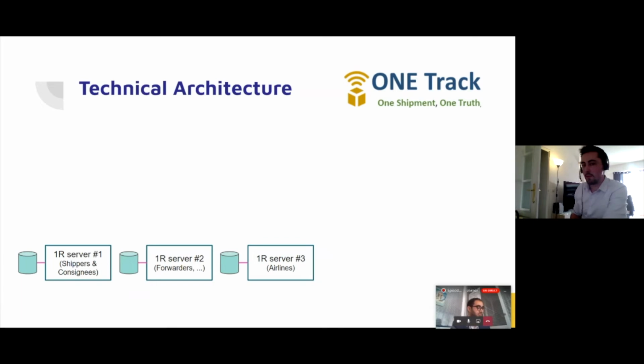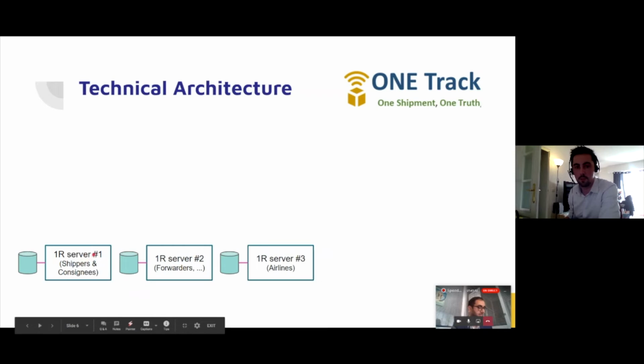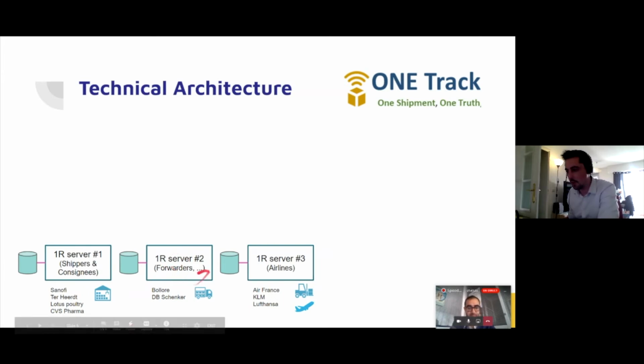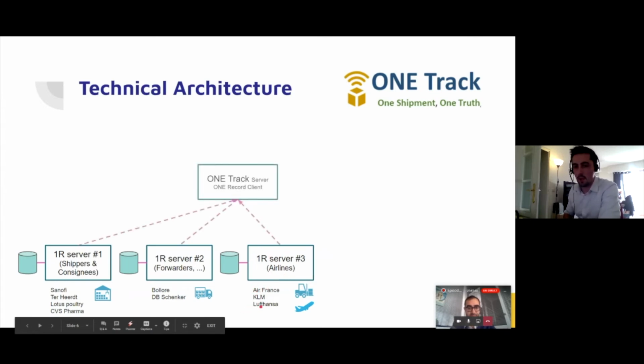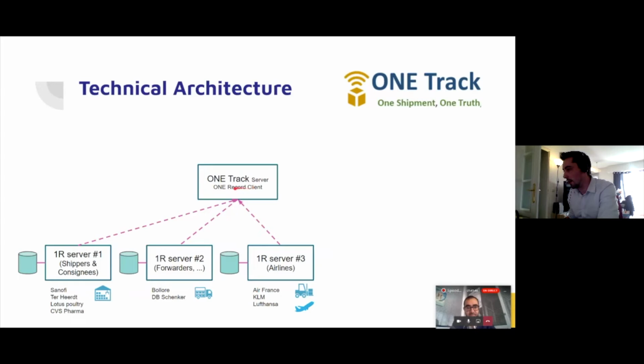Technically speaking, we decided to deploy 3 different One Record servers. The first one dedicated to shippers and consignees. So we would have companies like Sanofi, Terherd, Lotus Poultry, or CVS Pharma. Another One Record server is dedicated to forwarders like Bolloré or DB Schenker in our demo. And the last and third One Record server is dedicated to airlines like Air France, KLM, or Lufthansa. On top of this, we have, of course, our OneTrack server that is acting like a One Record client according to the One Record specification.